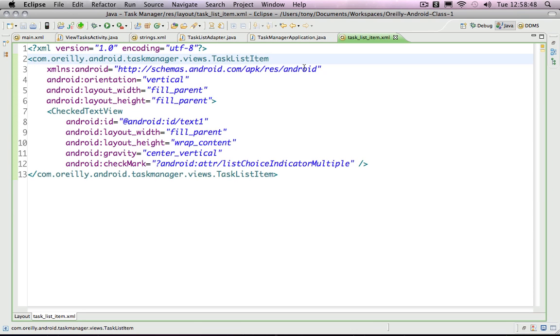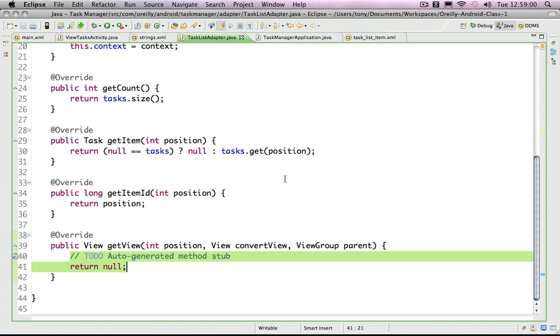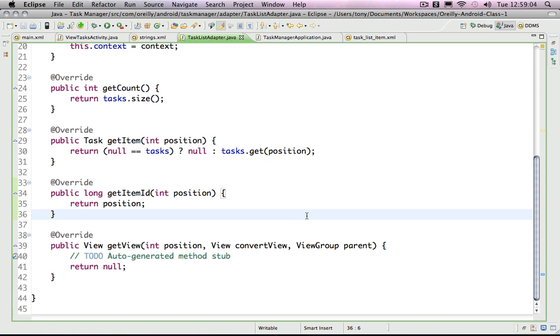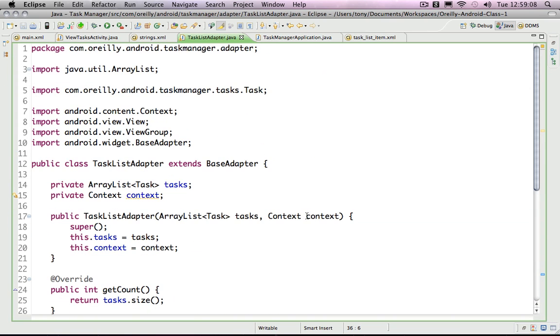I have a couple of questions from the chat room here, and they seem to be dealing with the adapter pattern. For instance, why did you create another package for the adapter when there's already a task package? And also, when you're creating a list, are you going to have to extend the base adapter for every list that you create? Those seem to be good questions for the audience at large.